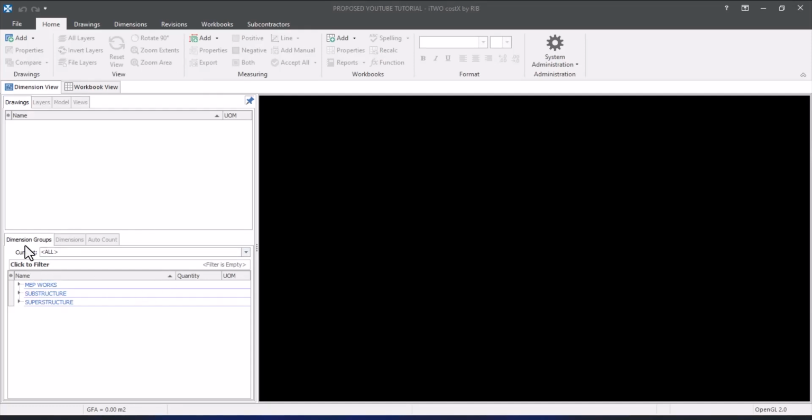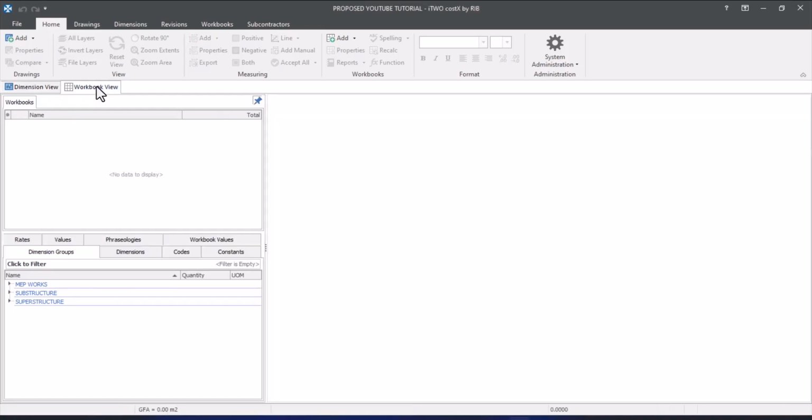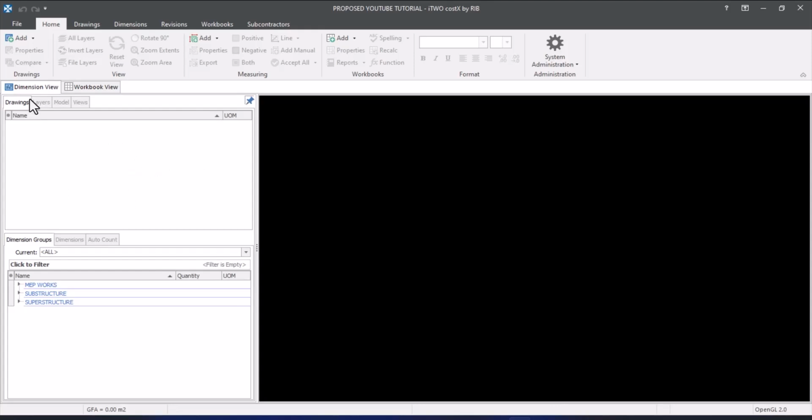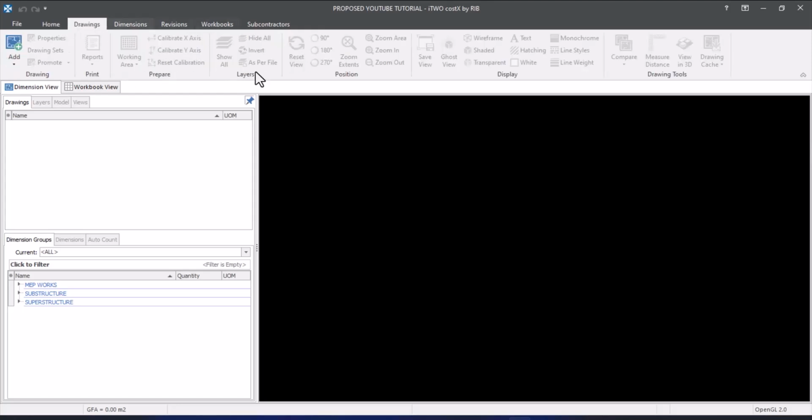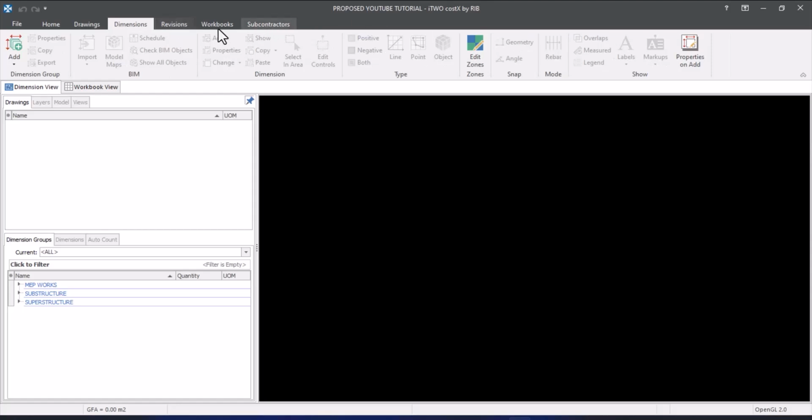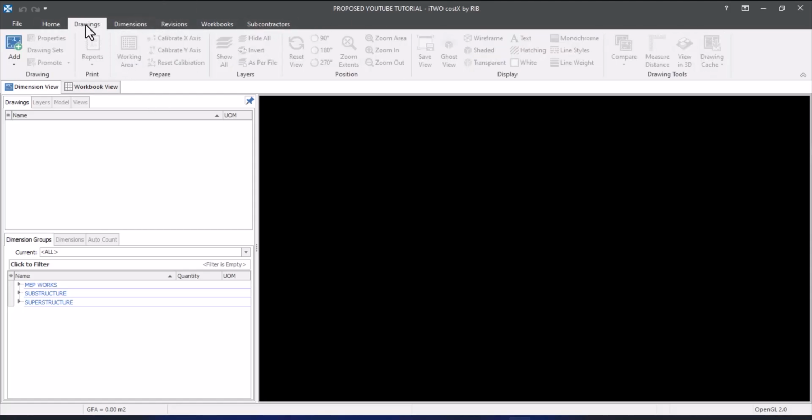So here is my dimension group area. Then this is my drawing area. And this is the workbook view area when you create a workbook. Here in the Home tab, you can see that most of these icons are gray because we did not import our drawing yet. In order to see most of these things, you have to import your drawing first. To import a drawing in CostX, you go under the Drawing tab, Drawing area, and click on Add.